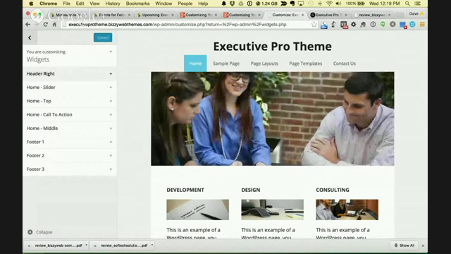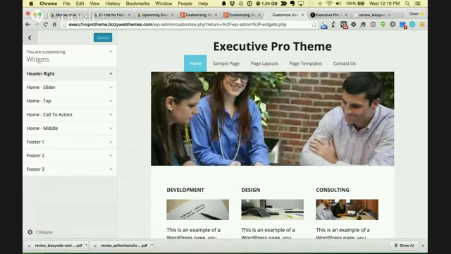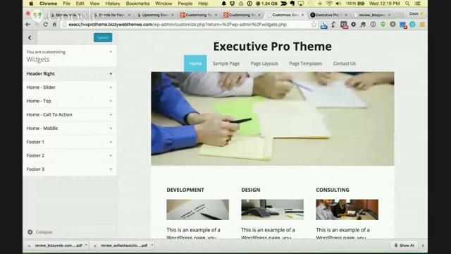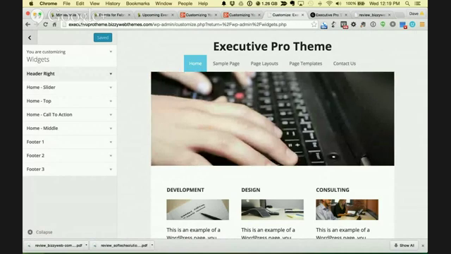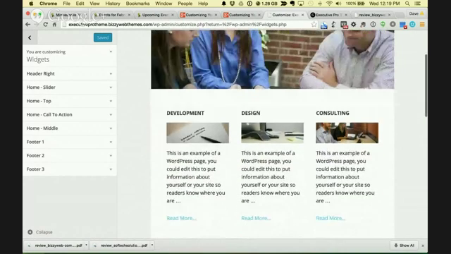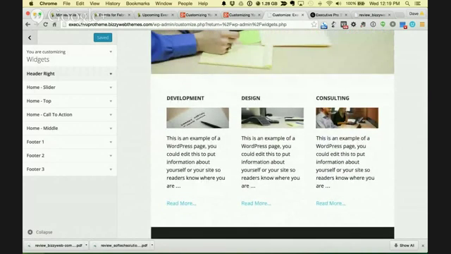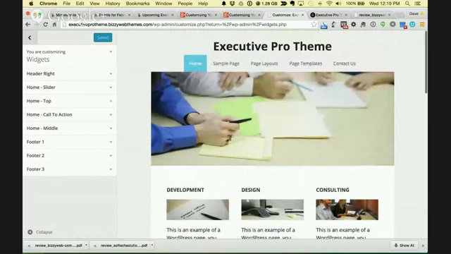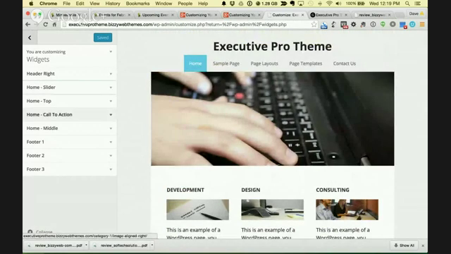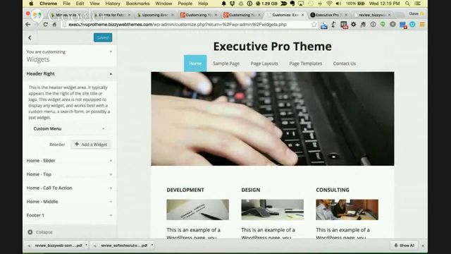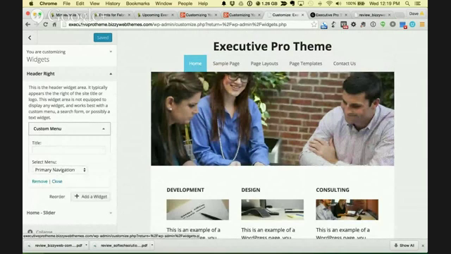And with widgets, it's a little bit of an interesting thing. I'm going to talk in more detail about widgets in the next section. But when you go into your widgets, if your theme is well developed, they're usually labeled in a common sense kind of format. So header right, as we would figure, that's going to be up in the right hand corner. There's a custom menu in the header right. Right now it's the primary navigation.